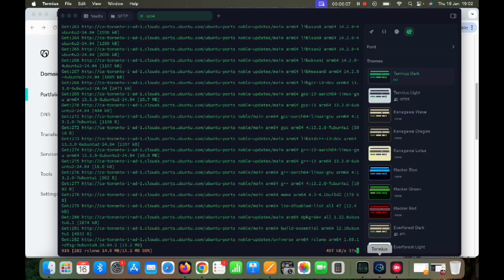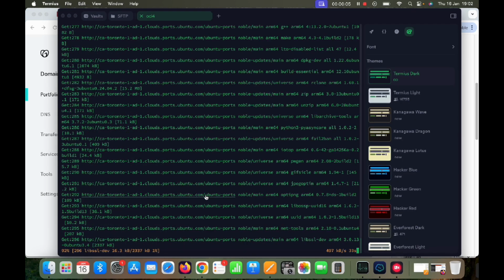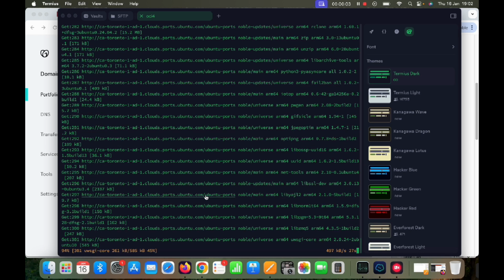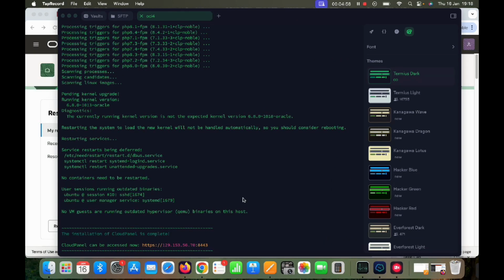Okay, let's check what's happening. Yeah, it's still working. It's still installing the cloud panel. So what we are actually doing here is that we are installing a cloud panel to transform our infrastructure as a service to a platform as a service. After installing this panel, we don't have to use the command lines anymore.